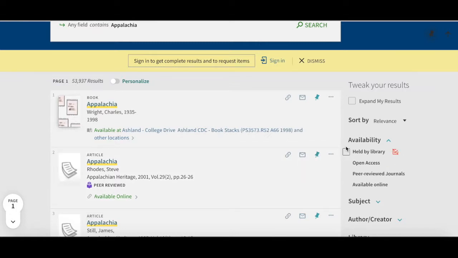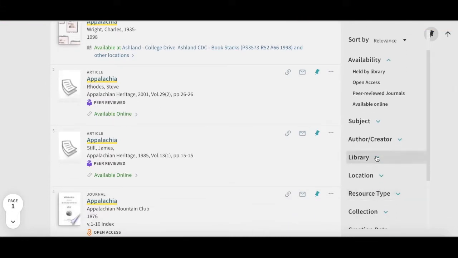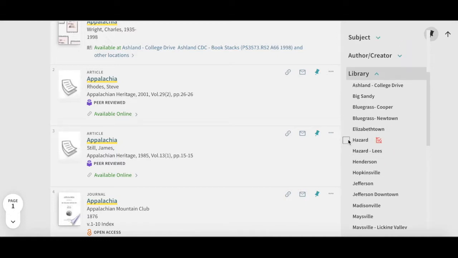Availability, once a user has limited their search by location, will show the availability of physical items such as the books, CDs, DVDs, and ebooks specifically in HCTC libraries. You can limit by your library location by scrolling down to Library and selecting Hazard or Hazard Lees. You can select both by checking the box on the left side of the college's name.